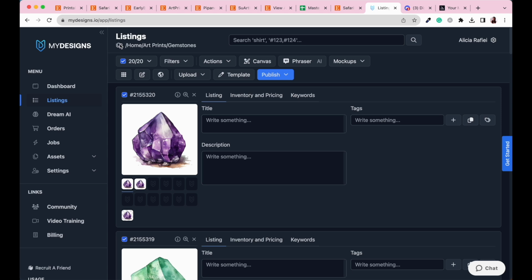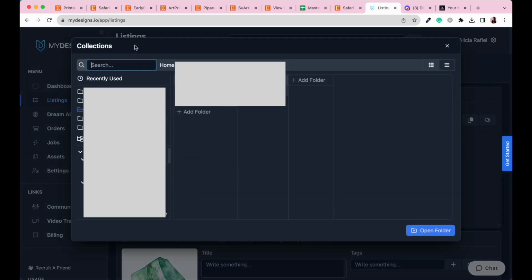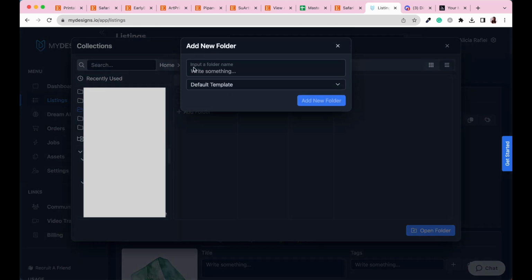Okay, so go on over and click at the top here where it says Home. So go ahead and click Home. And then create a brand new folder and label it Art Prints or something like that, so you can easily access all the folders within that Art Prints folder. So I'm going to click on Add Folder here. And here where it's got Import a Folder Name, I'm just going to add in Art Prints Shop Files, something like that. For now, let's leave the default template as is.